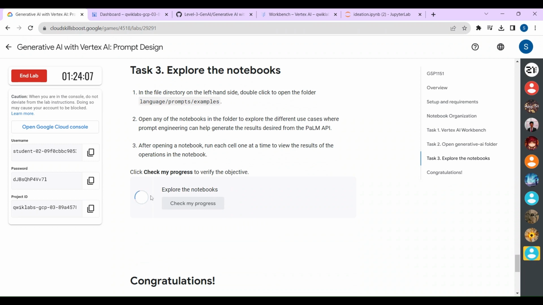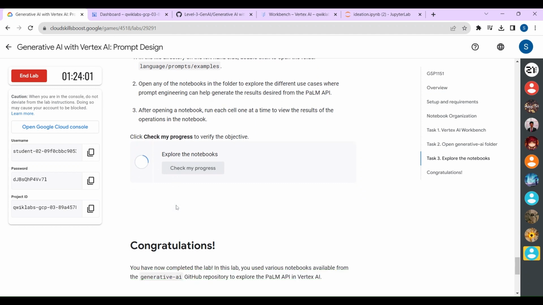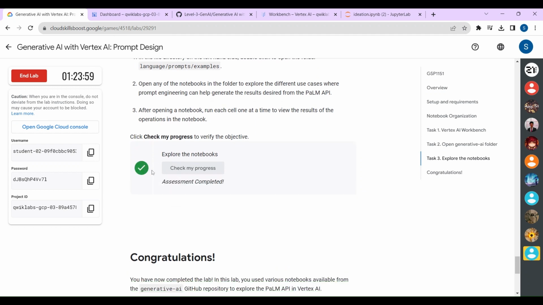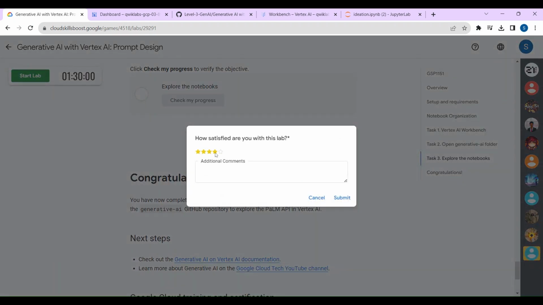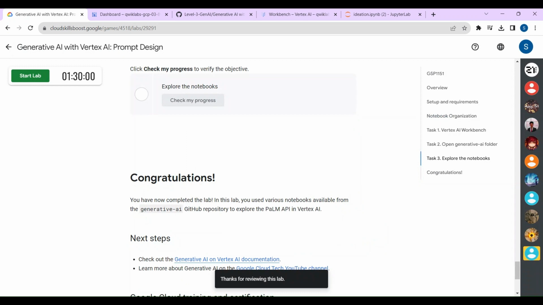As you can see here, all my tasks are completed, and this is the last one. This is also completed. So I'm done with all my tasks, and I'm going to end the lab. Click on submit, give some stars, click on submit. Now we are done with the lab.